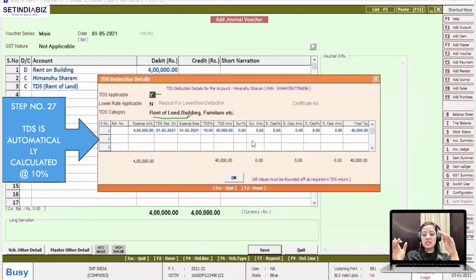According to the mention of a TDS category, it will calculate the TDS. So it is 10% rate, 4 lakh is the expense amount, TDS deducted is on 1st May 2021, right? 10%, 40,000 is our TDS amount, if you can see. There is no surcharge on this, no surcharge amount. There is no education cess on this, no education cess amount. Total taxes 40,000. So 40,000 is our TDS amount.